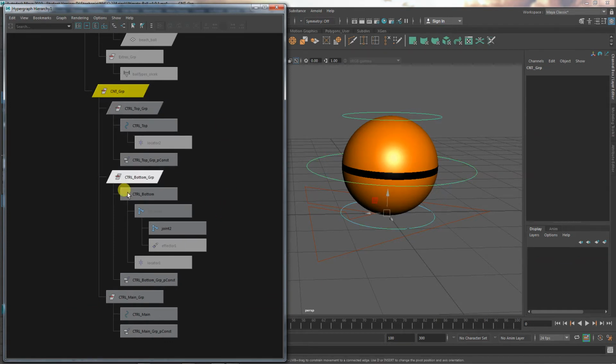Let's see. We have all the controls, and all of the controls are in their own group. Well, except for this one. The root is at the top. But we've got the top control group, the bottom control group, and the main control group, which holds the top control, the bottom control, and the main control. So each control itself is within a group. Again, probably for some buffering, probably for some freeze transformations, there are a lot of different reasons to keep these things contained like this. And then all of those are within a group.